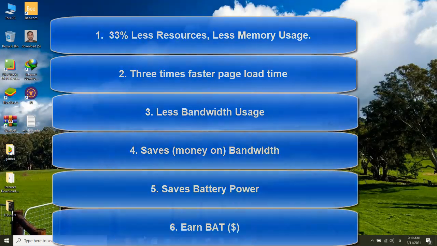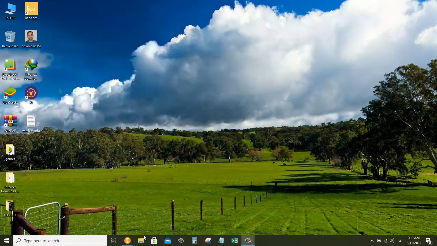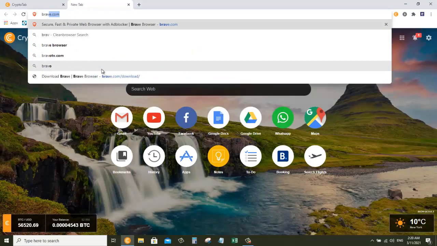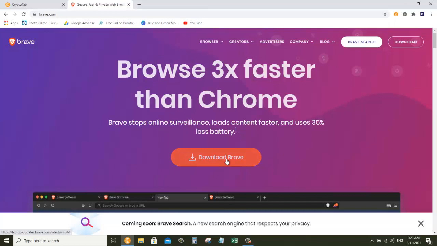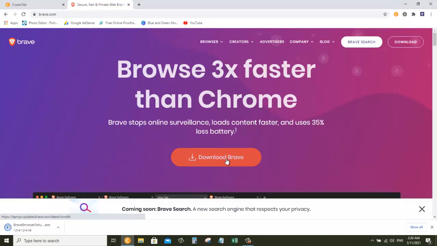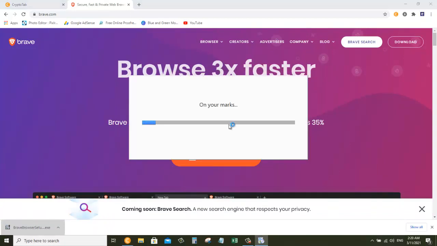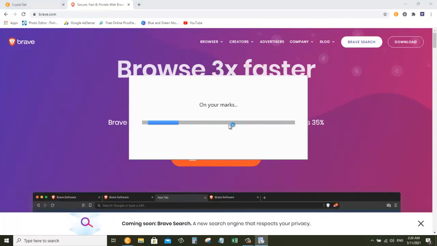That's enough of me talking. Now let's go, as I will show you how to download and install this cool browser on your machine. Open your favorite browser and go to brave.com. Click on the download button down here. On the pop-up window, click on run and wait for the download to complete. It will take some time to complete the download depending on your internet speed.